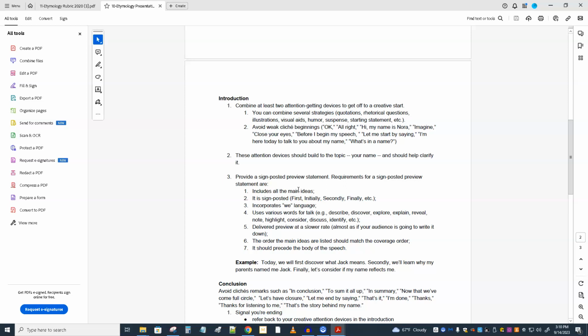You might have a quotation about your name. That would be fine if you found one and you liked it and it made sense. That would be an attention-getting device. A rhetorical question is a question that you ask not expecting to get an answer to. I began my collage presentation with a rhetorical question: does the place you grow up and the people you're around turn you into the person that you are? Then you usually answer the question yourself. A rhetorical question is one that you pose, not expecting the audience to answer.